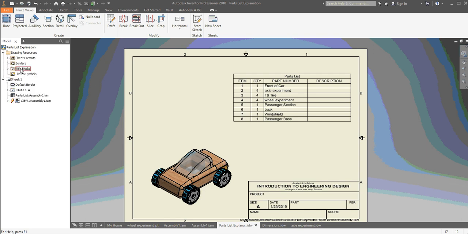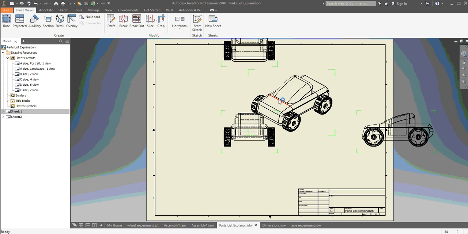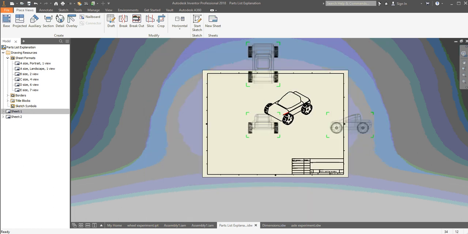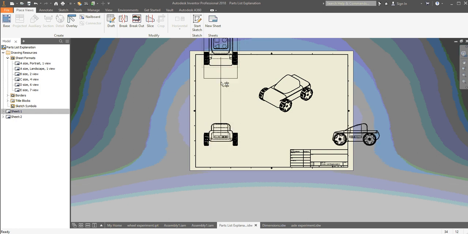Let's see, drawing resources. We could change the sheet format from a size A to a size B, which is a longer piece of paper. Size C is one of those big plot printer formats. So we can open this up and see what that looks like. We hit OK, and you're going to see it's a much bigger file. It drops different versions of this sketch on there for me, but it's a much bigger sheet of paper. It's one of those plot printers.